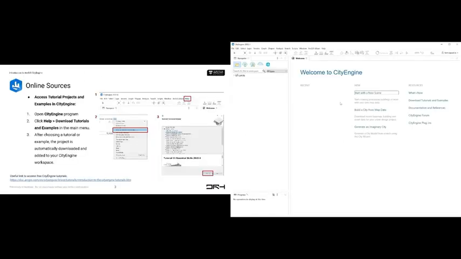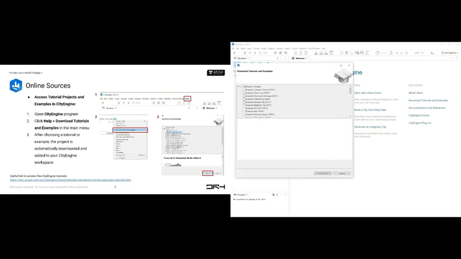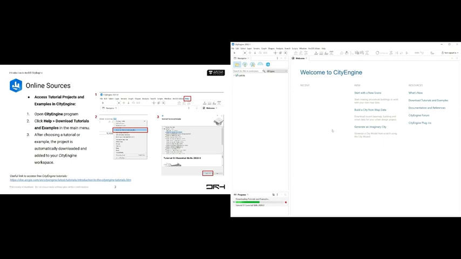The software itself provides a series of tutorials and examples we can access. We can open up the CityEngine software and then go to Help, click Download Tutorials and Examples. And then let's start with tutorial 1. Click this and then download. Once it downloads, we can see it from this Navigator tab, and then go to Scenes, open up a scene.